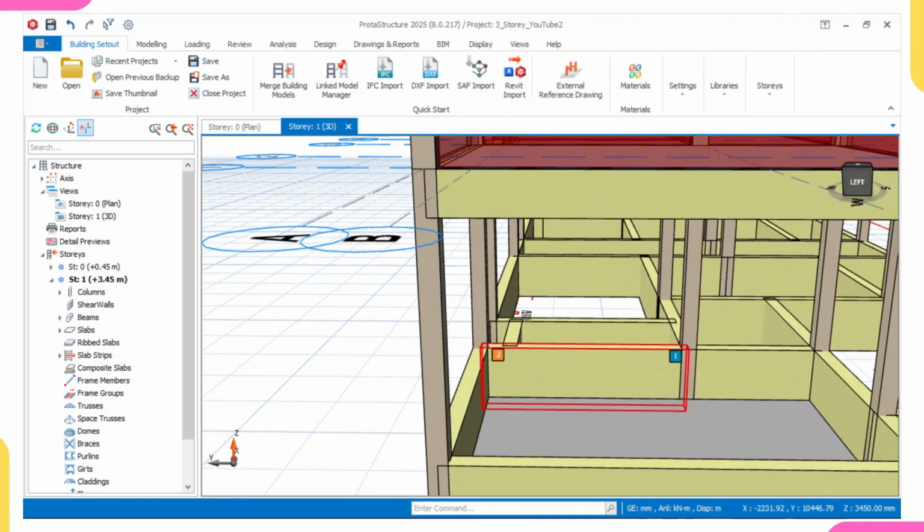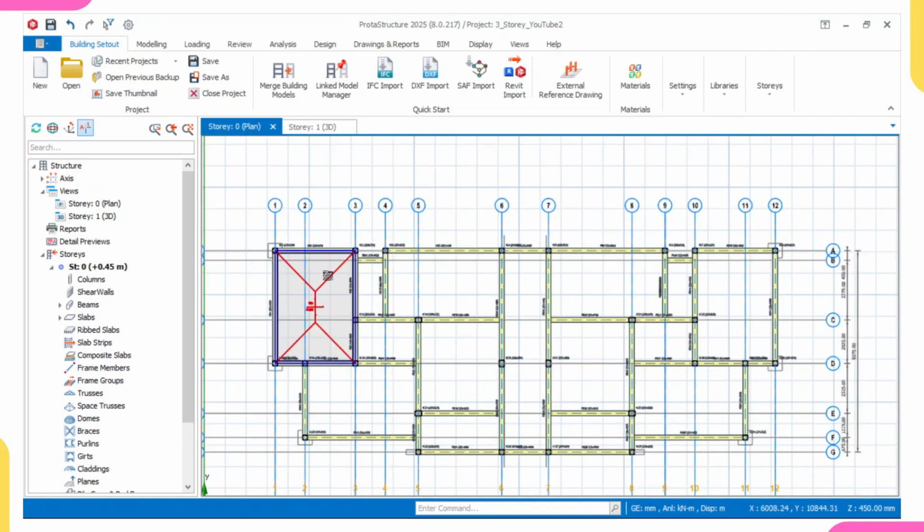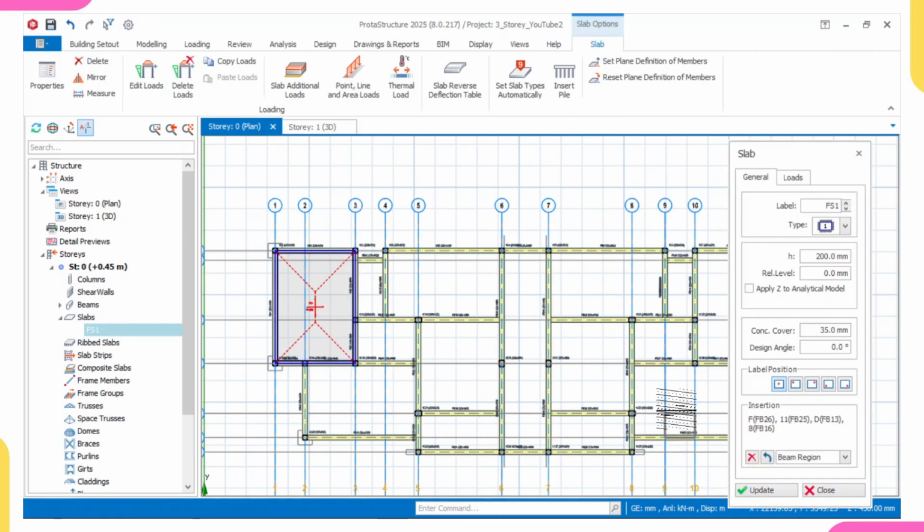So to bring it up to the top, let's come over to plan view. I'll double click on this beam, this slab again, then come to this relative level. I'll do 1000, which is the depth of my beam minus the depth of my slab. So that's 1000 minus 200, I'll be having 800. Then I'll click on update.